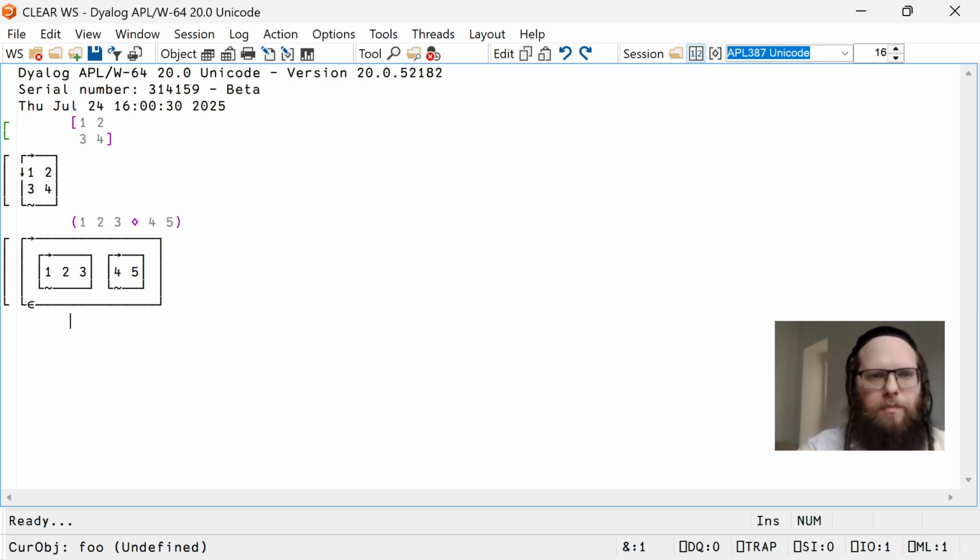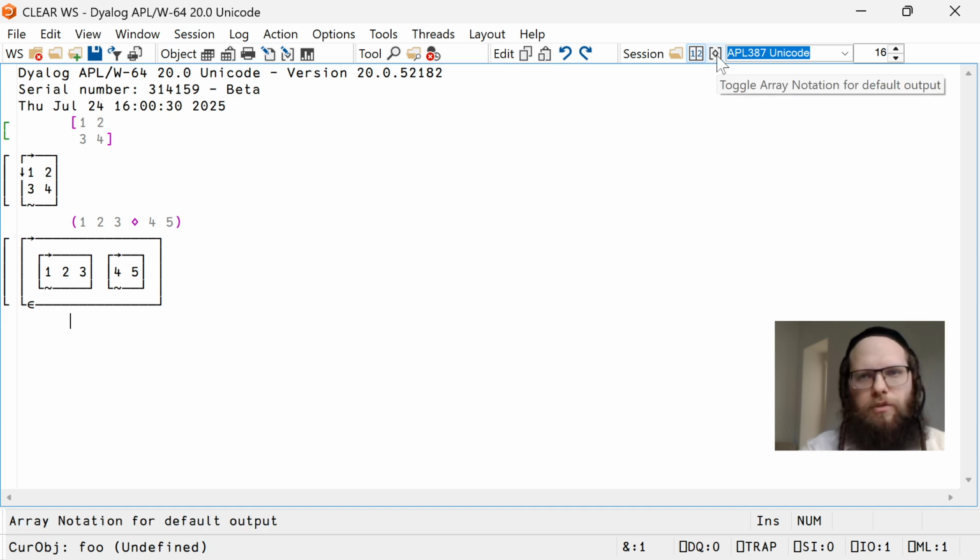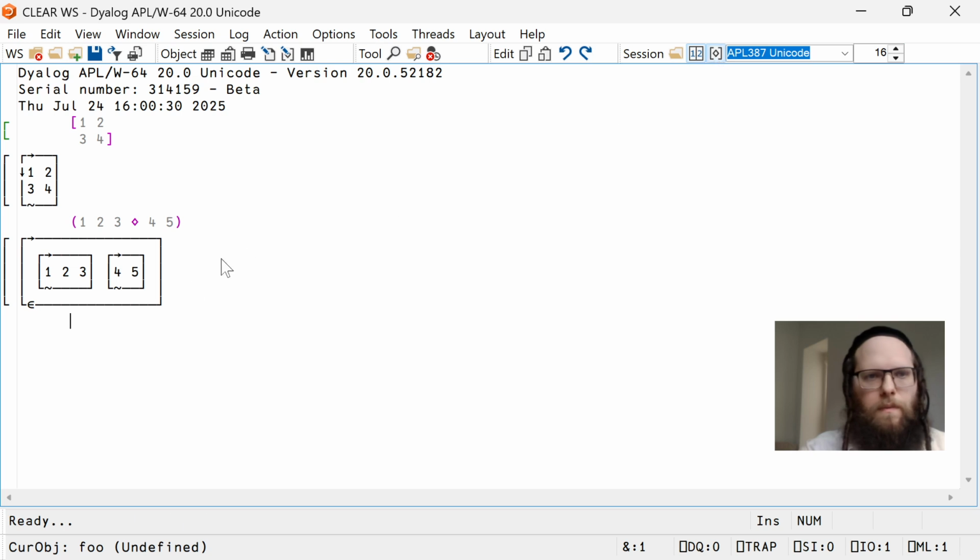We can tell APL to output using the array notation as well. We can toggle it using this button. And we can see how it formats the vector of vectors as a 2D representation using the array notation.